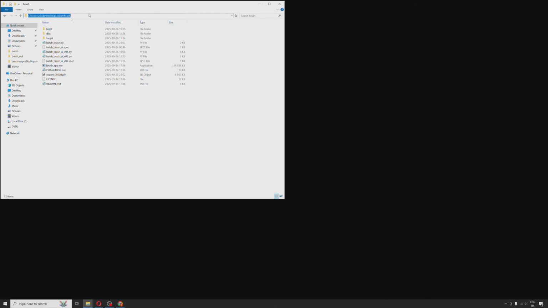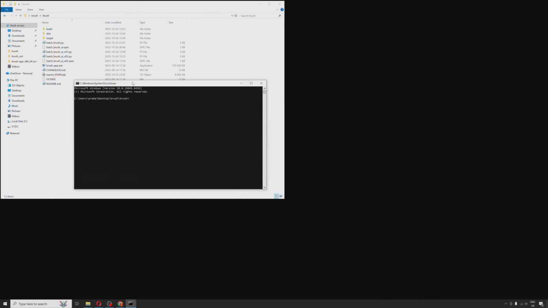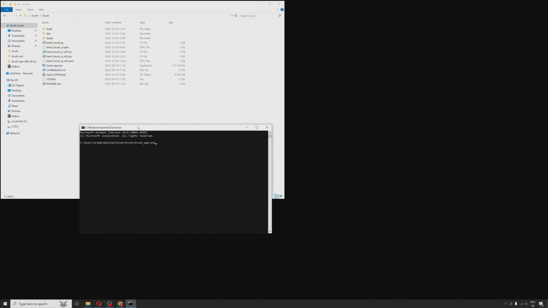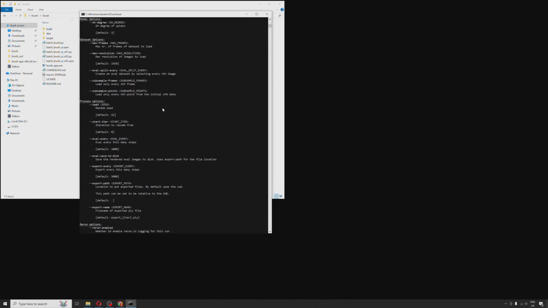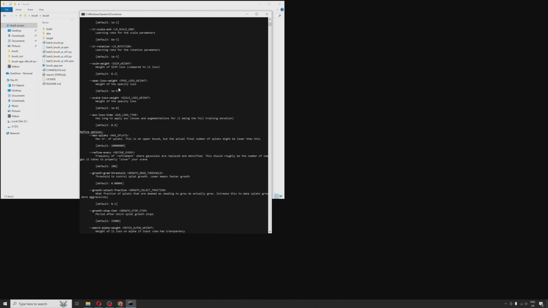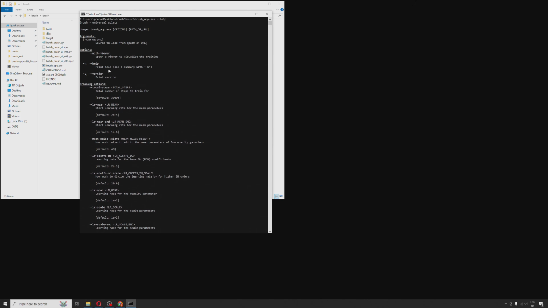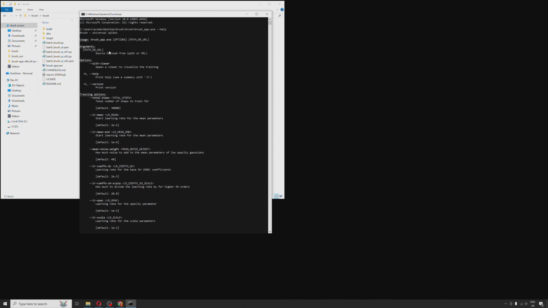So if I launch a command line from here and I do brush app help, here you can see all the commands that you can use. And again, there are a lot of them because apparently you can fine tune a lot of options, but essentially, it tells you how to use it here. So you need to launch the app, then use some options, and then the path for the files.